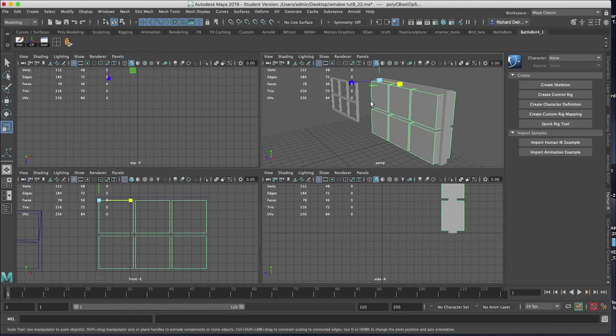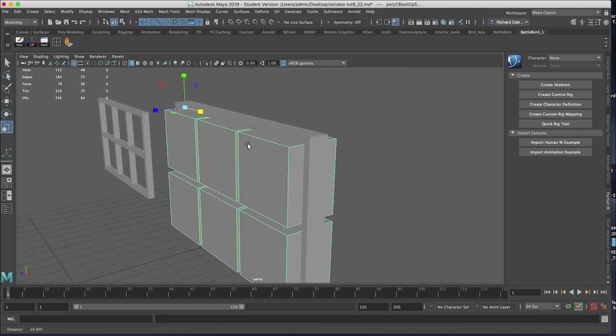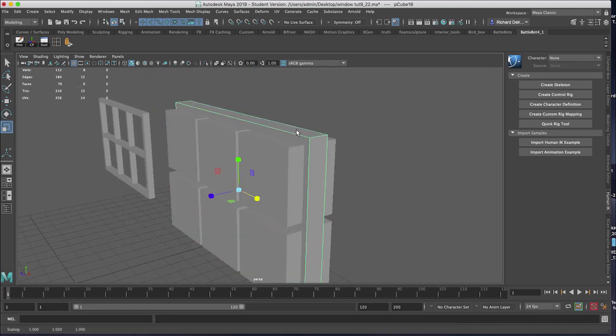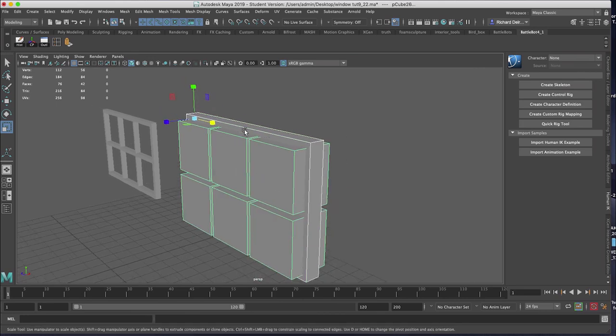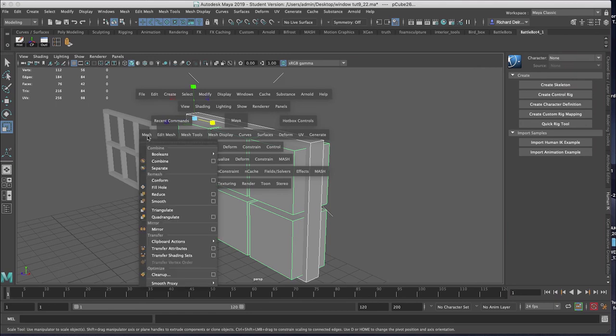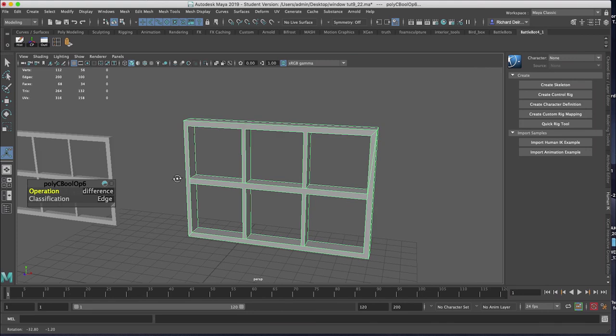Returning to my perspective view, I'll now select the piece that will be the window frame, shift select the blocks that will subtract and leave the openings, hold down the space bar, go to Mesh, Booleans, and Difference, and there's my window frame.